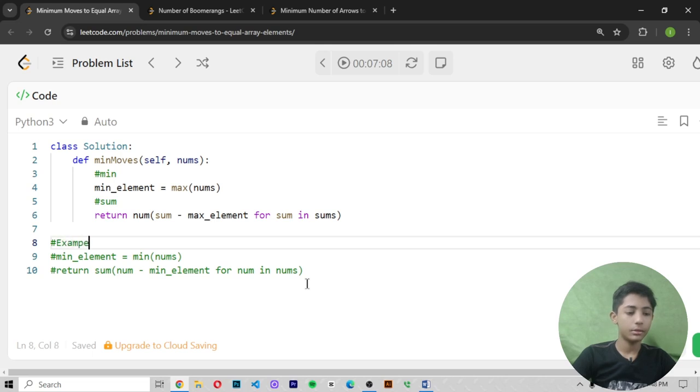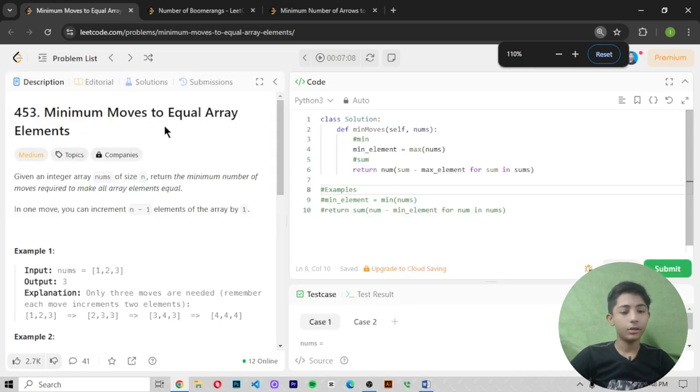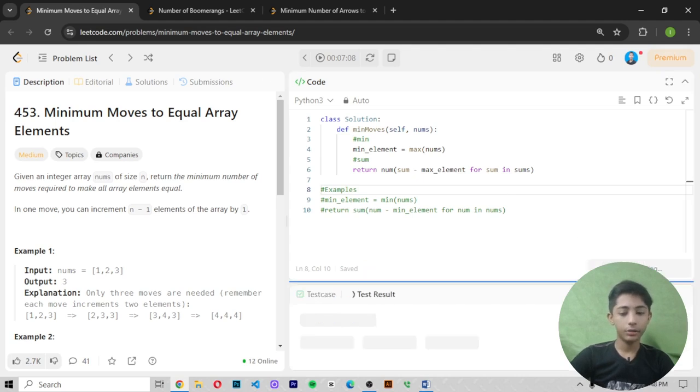Examples. Perfect. Now let me exit all. So let me see the question one more time, if it is correct or not. So given integer array nums of the size n, we want to return the minimum number of moves required to make all array elements equal. So I think it is correct, so let's run it.